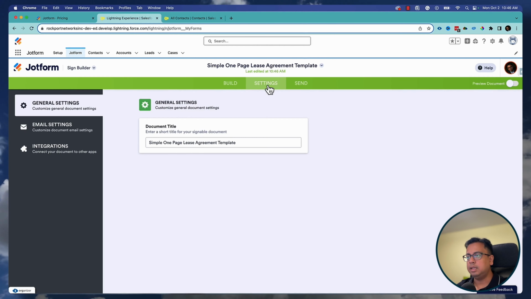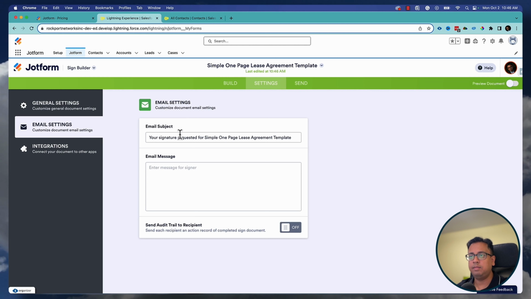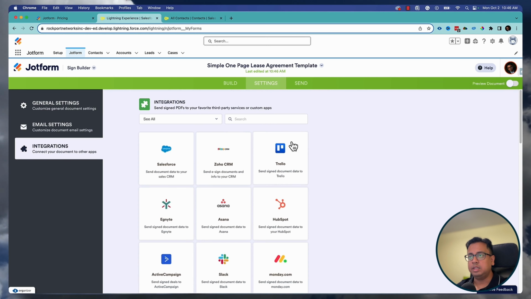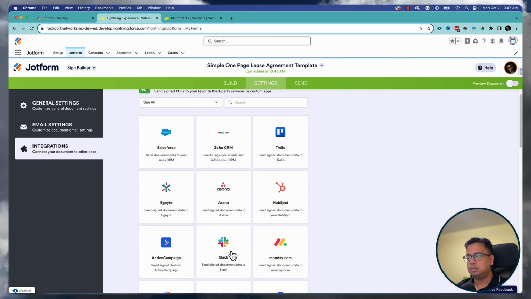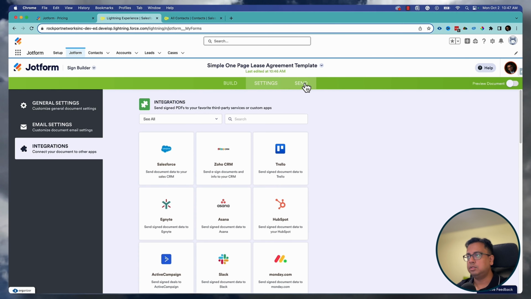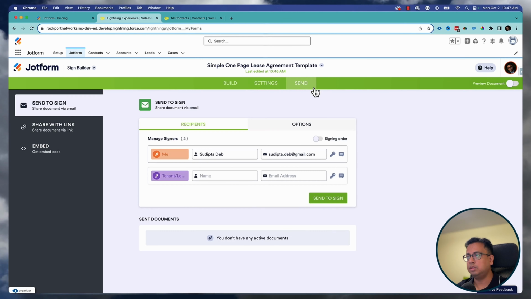I'll click on settings. It will show all the options, like what are the email settings that you have. Like you can customize your email signature. You can put a customized email body. And also you can do an integration with all the other platforms like Salesforce, Trello, Slack. But for this demo, I want to concentrate more on the signing part.